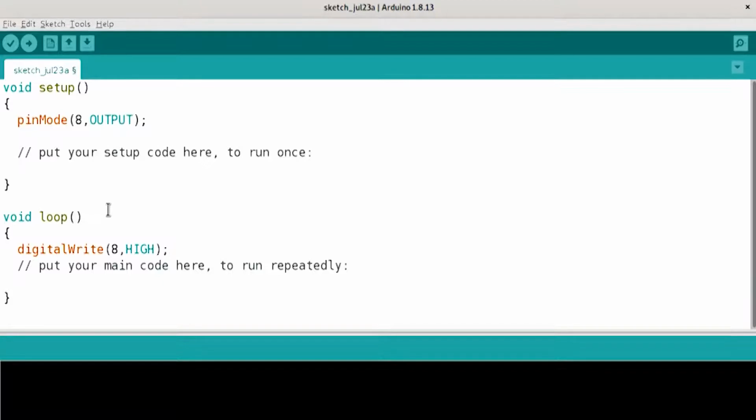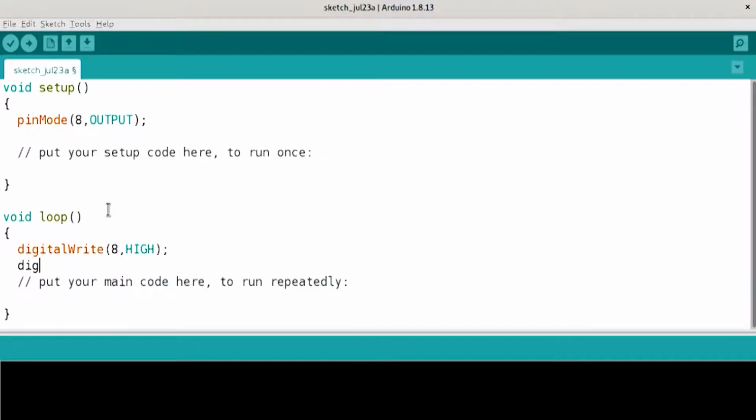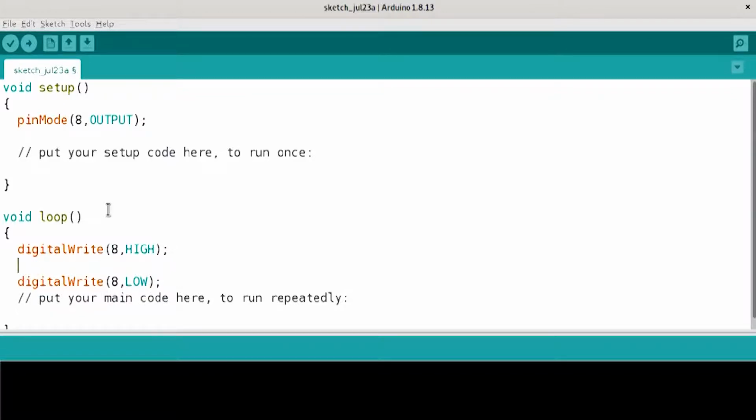So digitalWrite 8, HIGH, and then we must turn it off. So I am giving digitalWrite 8, LOW. In between turn off and turn on, we must include a delay. Without delay, we cannot notice the blinking of the LED. So a delay of 1 second is given. A 1 second delay is written as delay 1000. This gives a delay of 1 second after we switch on the LED.